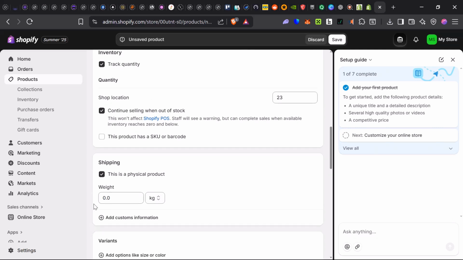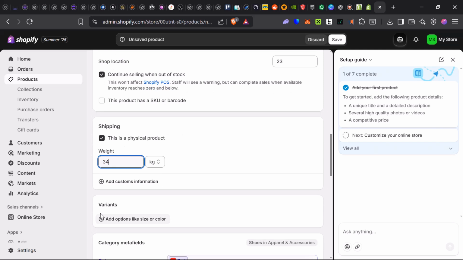Now, for shipping, you could now enter the weight. It's usually in kilograms or grams or whatever weight you have. So let's put 34 kilograms. It's an example. And then for variants, you could add options like size or color. So that's actually a good thing. So you could have your shoes in different sizes and colors.